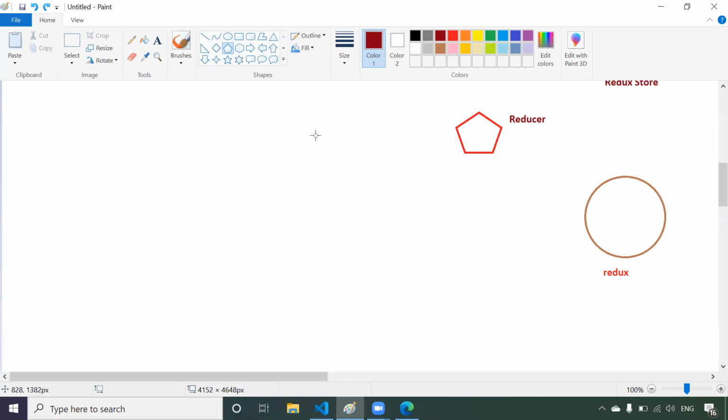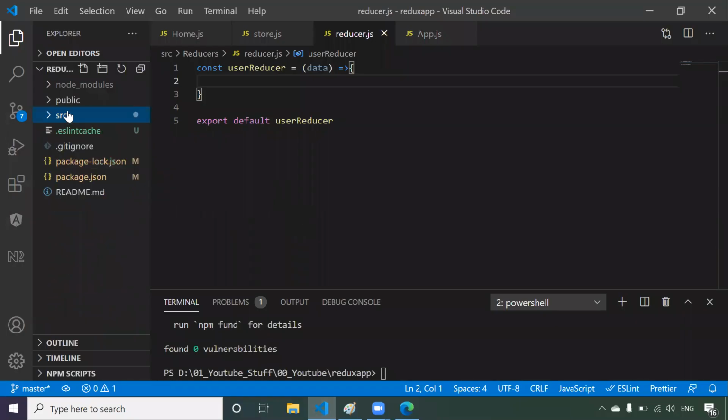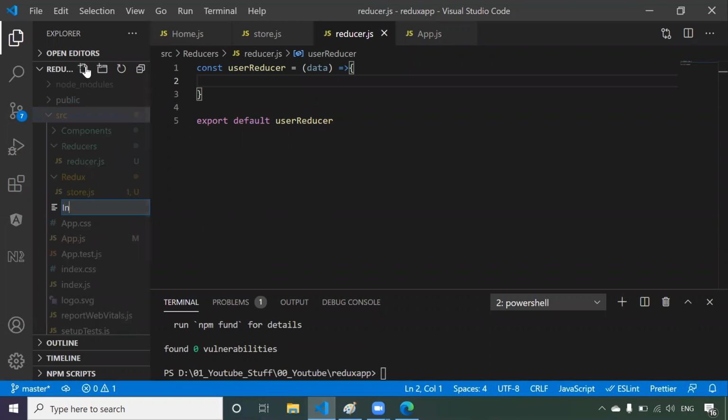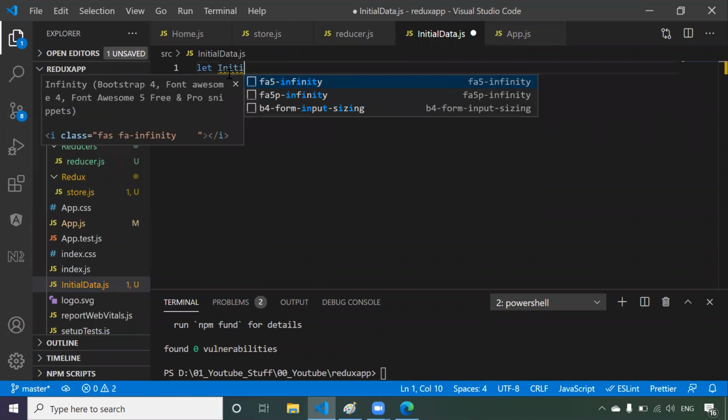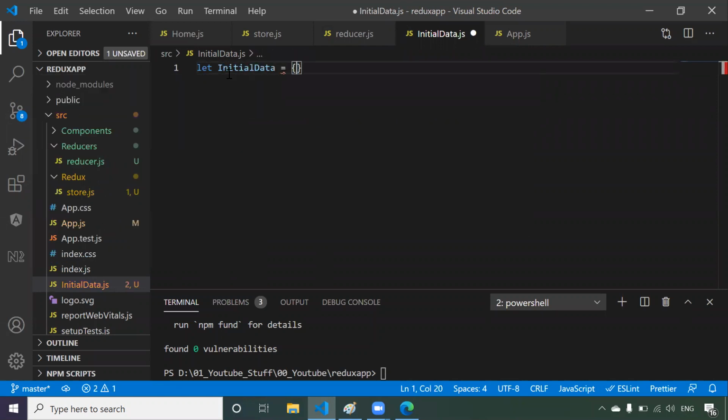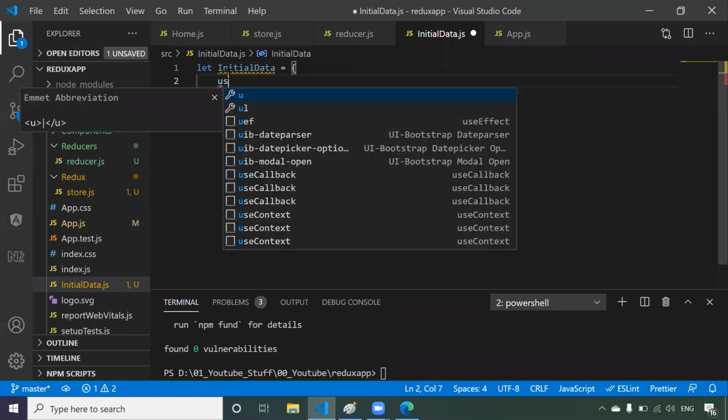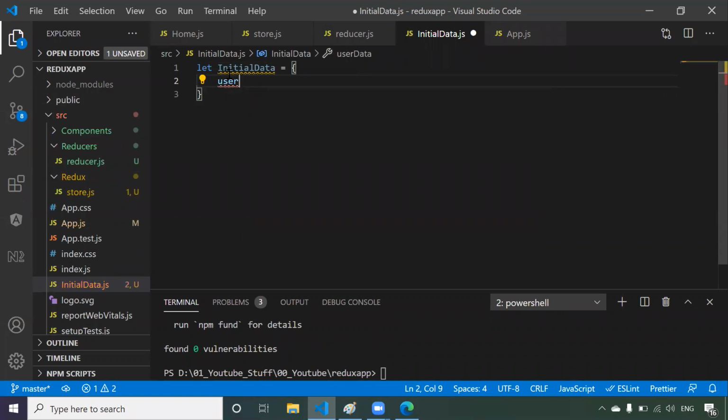Now initially you wanted to maintain some data in the store. So how will the data be maintained in the store? In object format. So for that, I'm going to create one file in the src called initialData.js. Now what will it contain? It will contain one object, something like let initialData. This initialData will contain one property called userInformation, and initially it will be just empty, right?